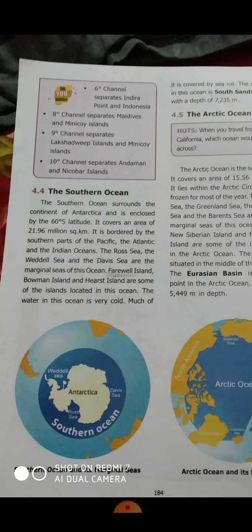Fourth one, the Southern Ocean. The Southern Ocean surrounds the continent of Antarctica and is enclosed by the 60 degrees south latitude. So, S is pronounced as south. It covers an area of 21.96 million square kilometer. It is bordered by the southern parts of the Pacific, the Atlantic and the Indian Ocean.